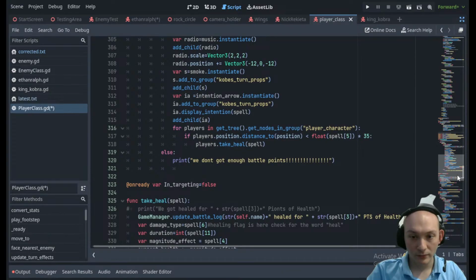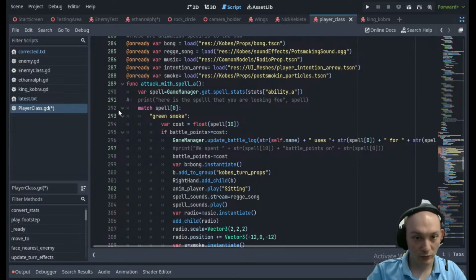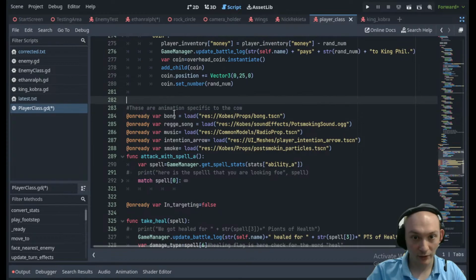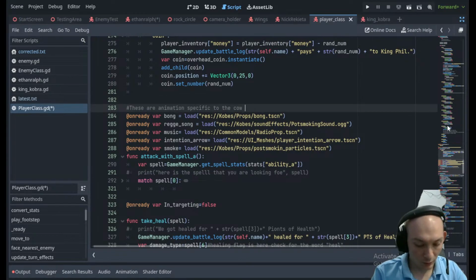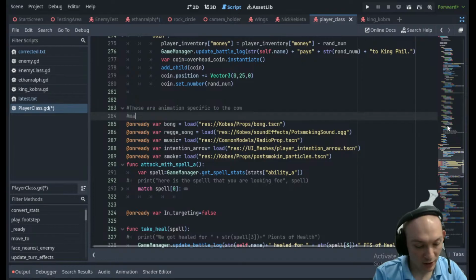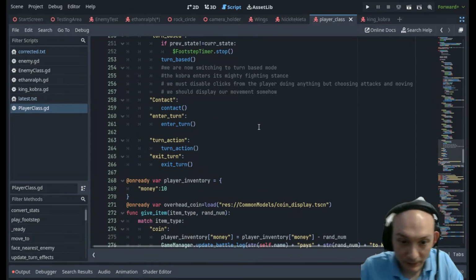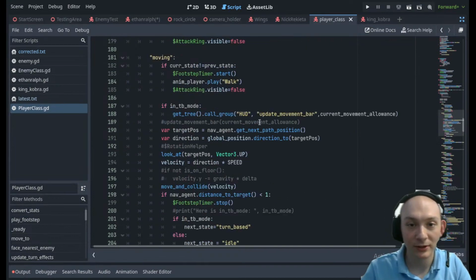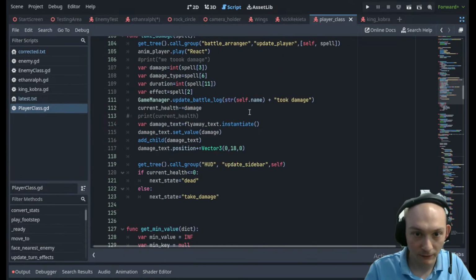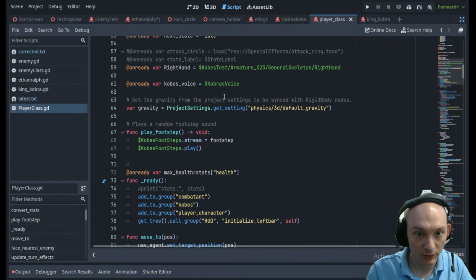Yeah. But we are going to need to add more to this. So let's close that for now, and I'm just going to add a little note that says maybe this ain't so good, but it's what we are doing. Bam. There we go, that's all fixed. So now we need to, what else do we got? I'm sure there's some redundancy up here.